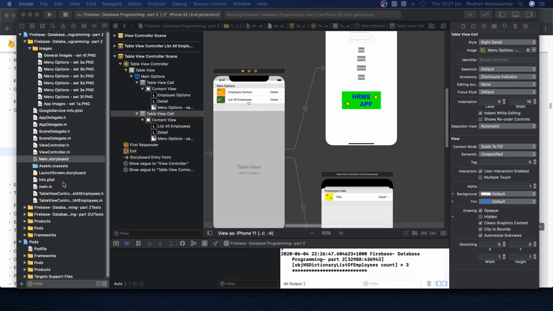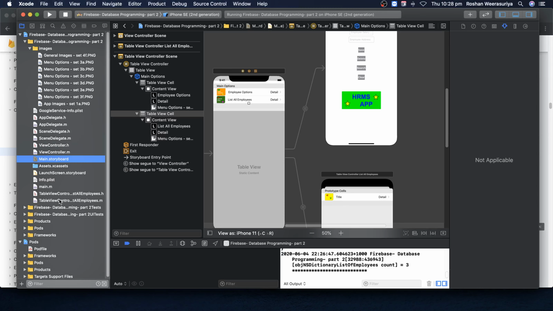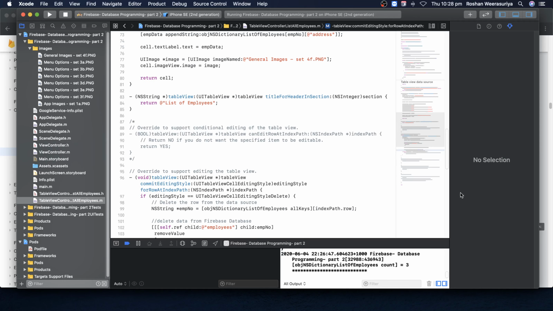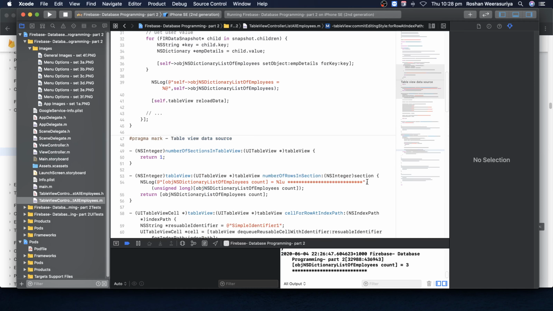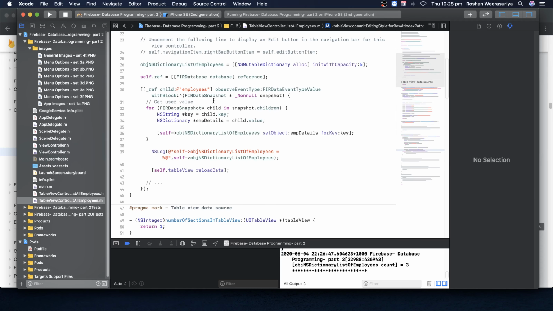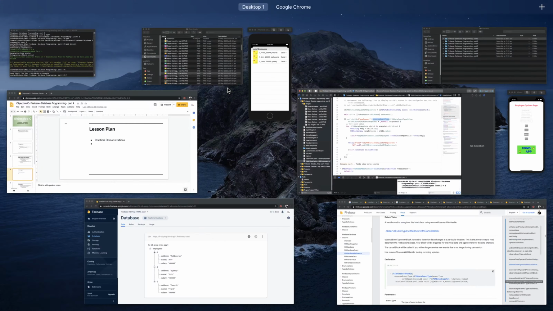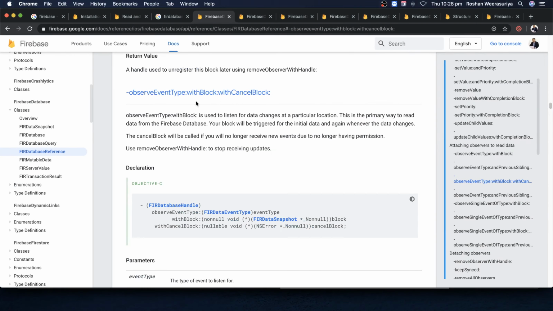So how did we get it done? Actually, I already explained it in one of the earlier lessons, but I will show it to you quickly. When we connect to the database and read the data, we use this method, observe event type. And it was clearly said in our previous discussions, when you look at that observe event type.